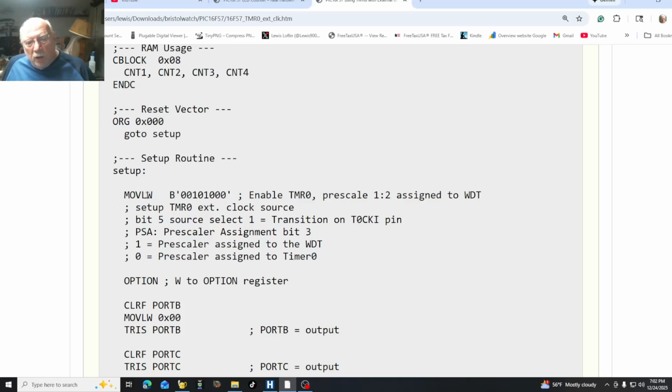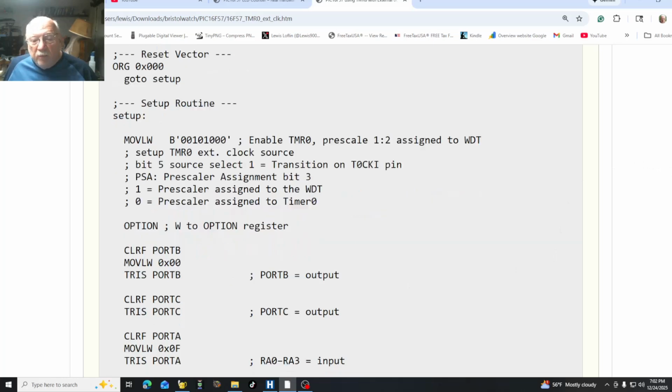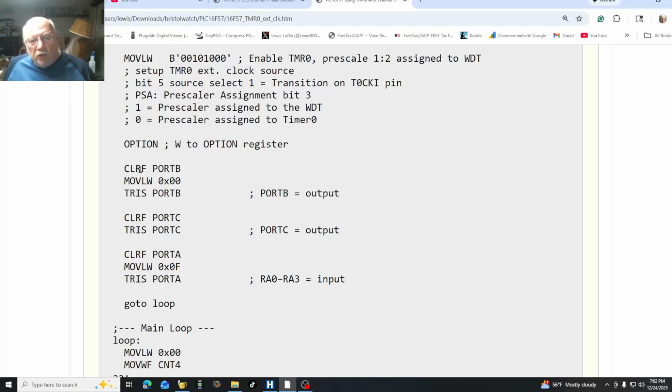So I've loaded the working register with this value here. OPTION is my command. Whatever is in the working register is stored in the option register. You can't read the option register. It's hidden. Let's move down. Okay, clear register file, port B. That's the SRAM position just cleared. I'm going to move 0 to the working register, and I'm going to use TRIS port B. Whatever was in W is written to the TRIS register for port B. I set them all for outputs, and I cleared them all anyway. I didn't use port C, and I didn't use port A.